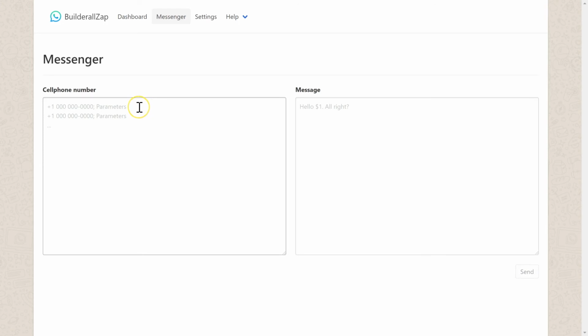You must receive people's permission for this, so only use numbers that you've actually collected on websites. Don't buy lists of cell phone numbers and mass spam people. They must have opted in to receive information from you. As you know, WhatsApp is very responsive, a lot more responsive than Messenger, than email, than browser notifications, than anything. So when done right, the Builderall Zap, the WhatsApp integration, can be your most powerful marketing tool. With that said, let's move on to the next tool.